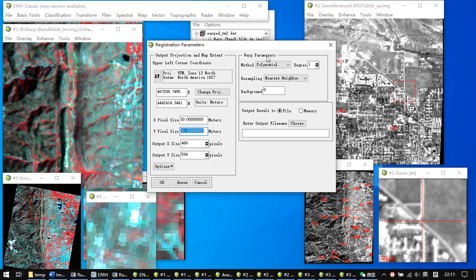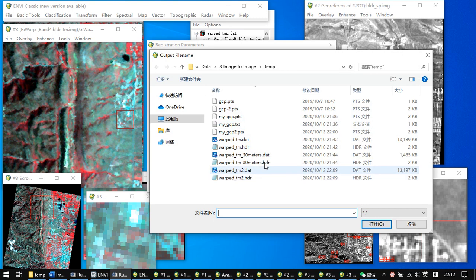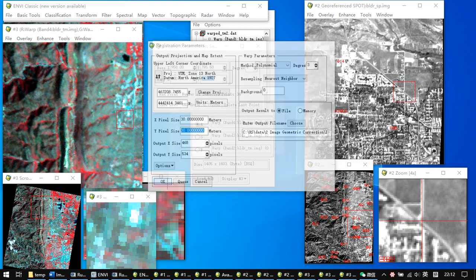And for the warp parameters, from this one we may choose the second one, use 2 or 3 degree, and the resampling method we also choose nearest neighbor, background set to 0, and this is 30 meters. Name it warped TM 30 meters, press open, then press open.